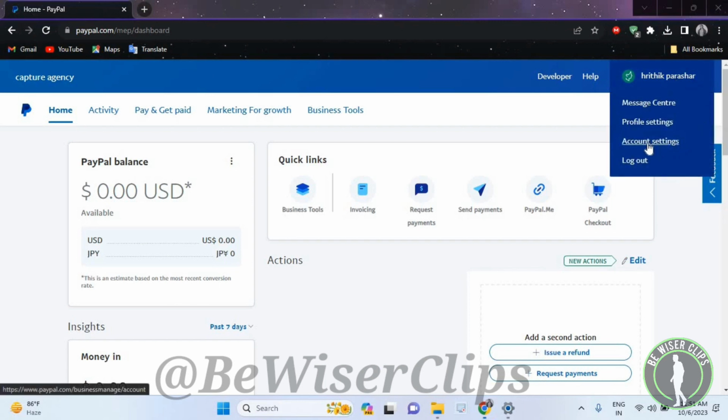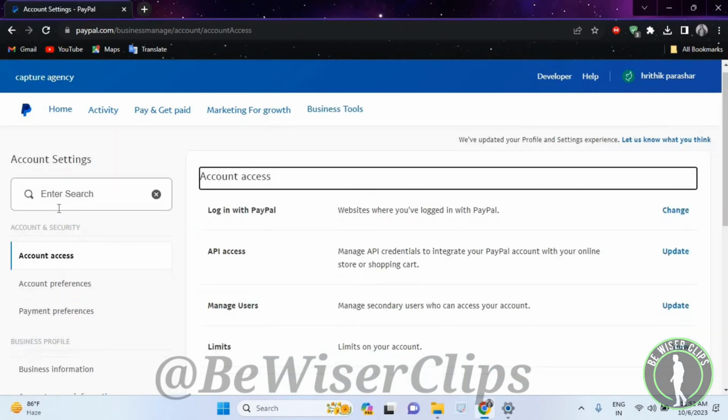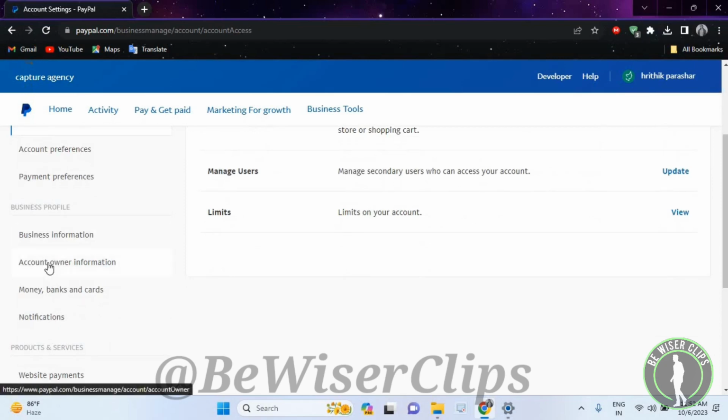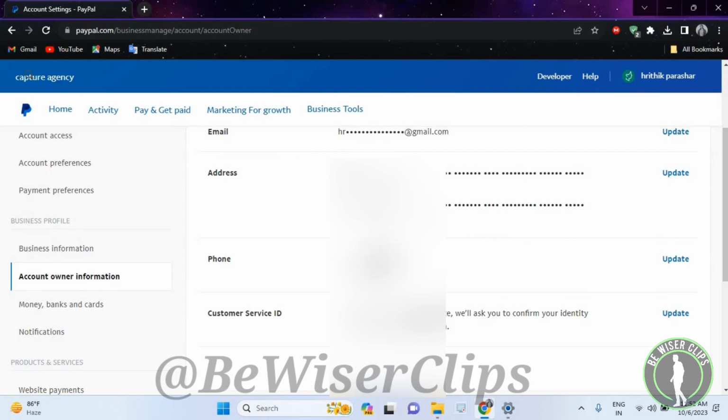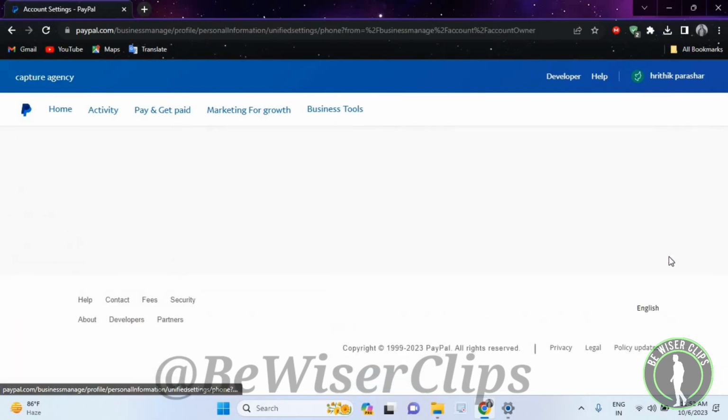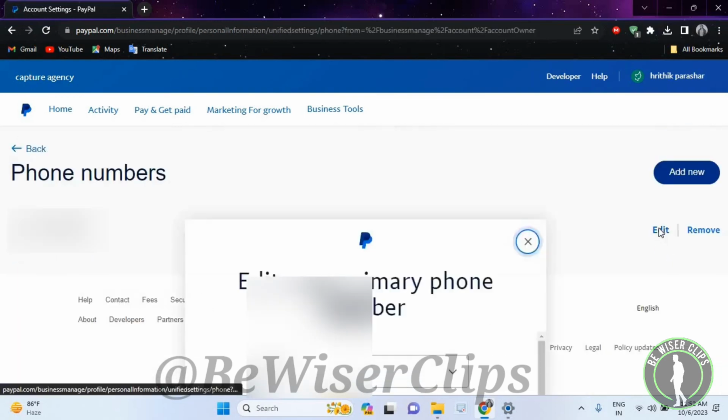Now select account settings. Now on your left, scroll down and select account owner information. Now on your right, scroll down and you can see phone. Now select its update button. Now select this edit button.